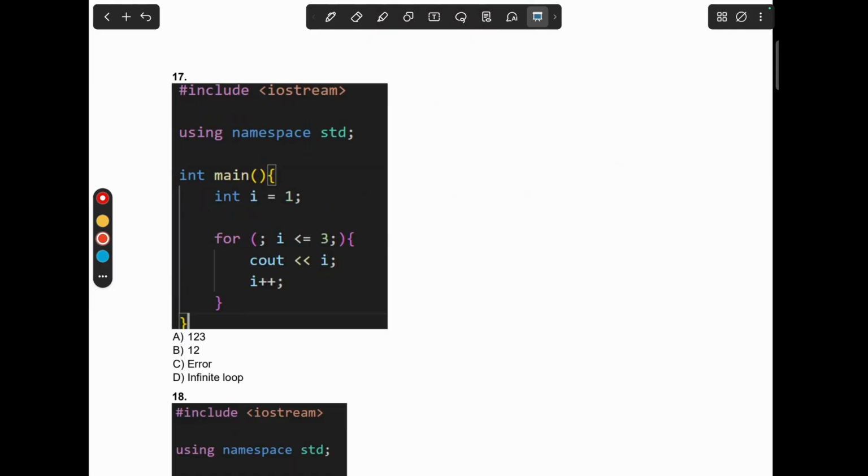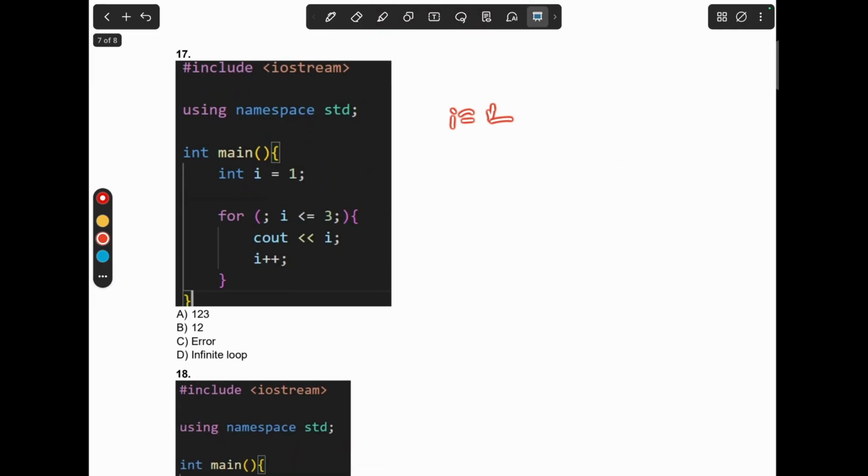Let's look at this code. i equals 1. Here you can see we didn't use the initialization here, but we used the initialization before the for loop. So we can do it like that also. Our condition is i less than or equal to 3 and we also didn't use updation in the for loop. We are updating after printing, so it will run exactly like the for loop which we have seen till now.